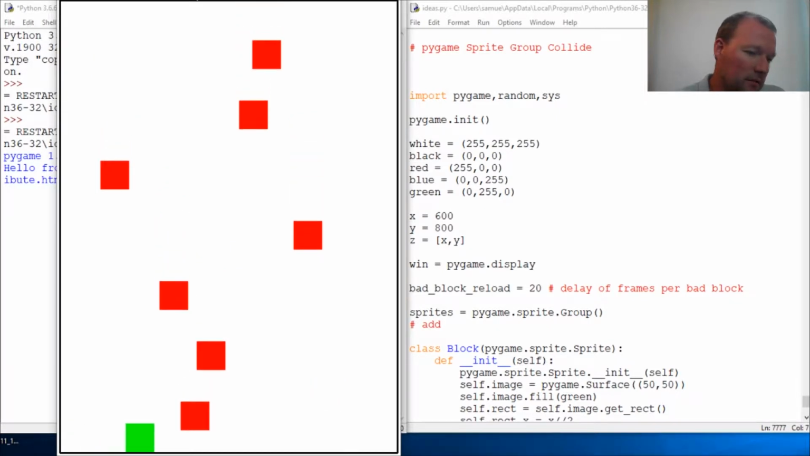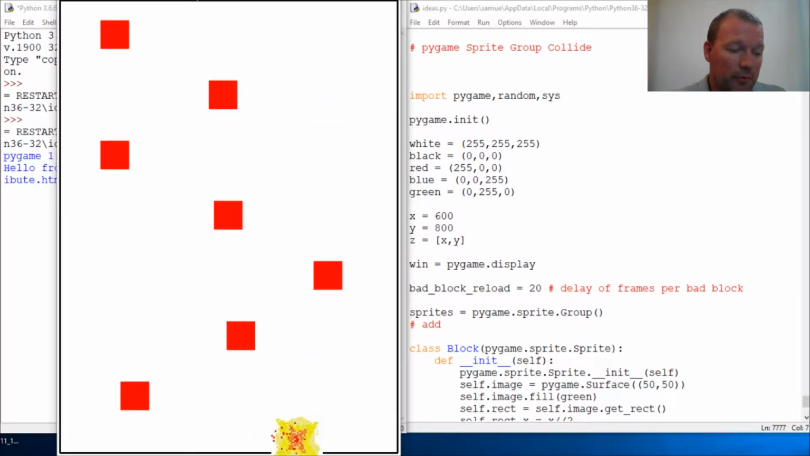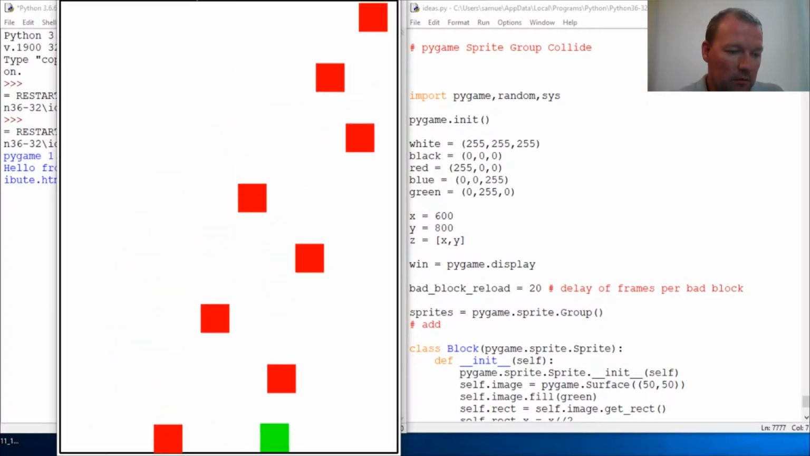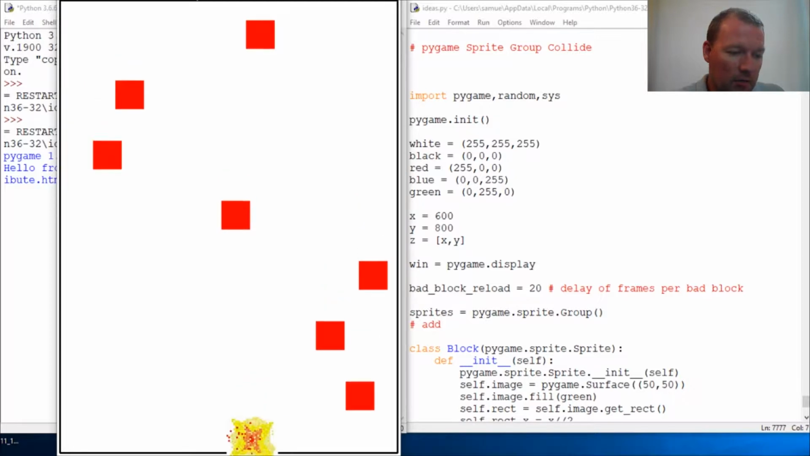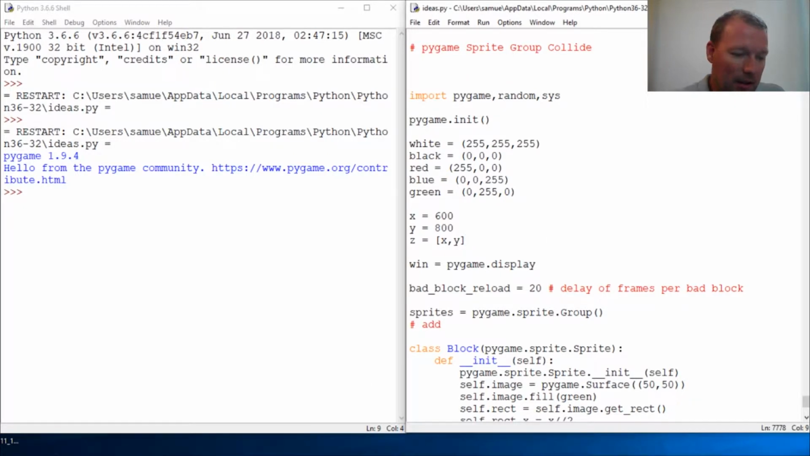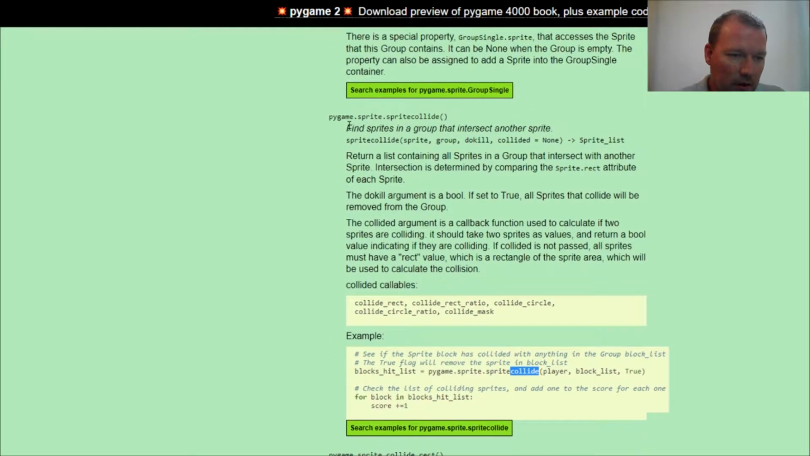So all right, we've added some collision, we added some boundary, but this is pretty sad. We need to have some sort of event when my green block hits my red block. So let's just go ahead and jump into it. The way that we handle this is with sprite group, sprite collide. Sprite collide creates a list. Then you cycle through the list and you look for events.